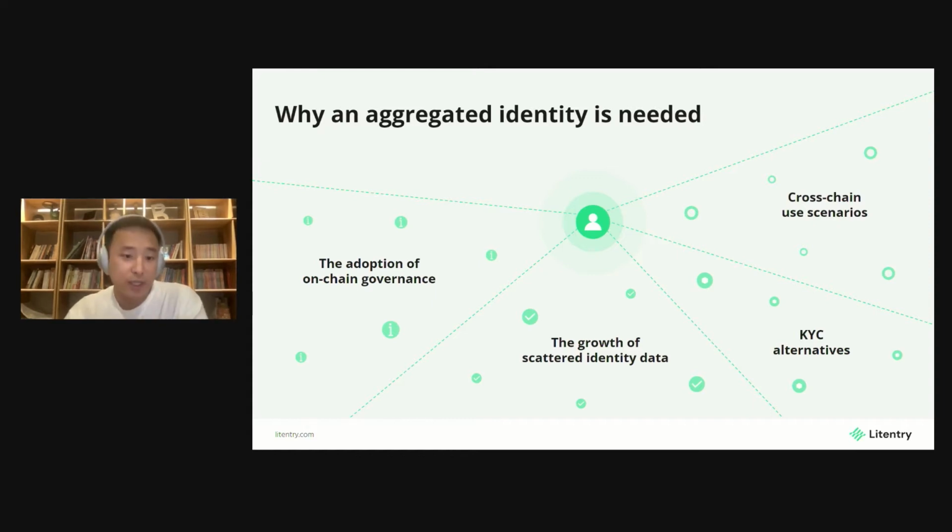And next is KYC alternatives. As compliance regulation becomes more strict, KYC is required almost everywhere, and it is used to prevent illicit and harmful activities. But is the tedious KYC process the only solution? Actually, we are looking for alternatives.